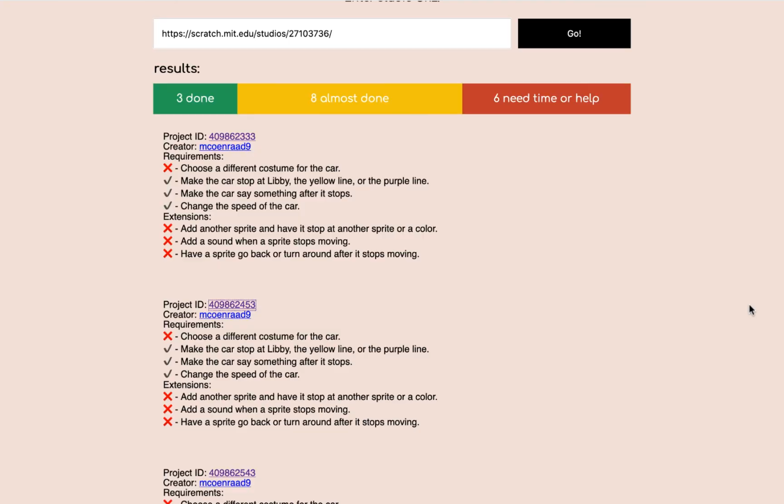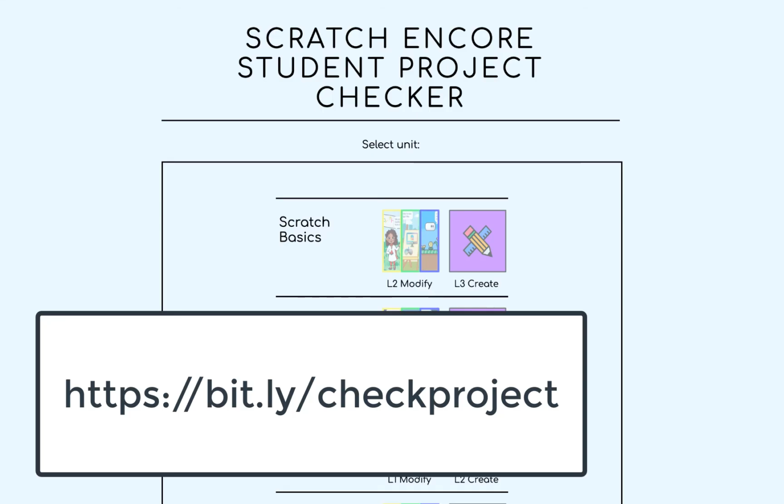We hope the Studio Grader will help to give you a quick overview of how your students did. As an added bonus, if you want students to be able to check their projects on their own to see how they are making progress, check out the Student Project Checker.